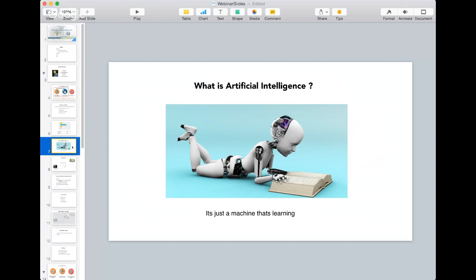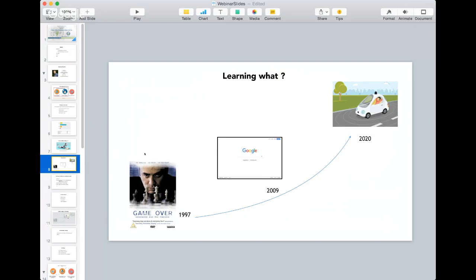So a brief introduction: what is artificial intelligence? There is a lot of terminology out there, but a very simple definition is that it's a machine that is learning. It is learning all the time. That is in a nutshell what artificial intelligence is. You may have come across it.